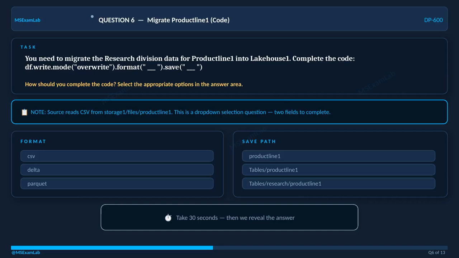Question 6 of 13. Important. This is a code completion question with 2 drop-down fields. Remember from the scenario, Storage 1 holds Product Line 1 data, and all Research Division data in the lakehouses must be presented as managed tables in Lakehouse Explorer. Task: you need to migrate the Research Division data for Product Line 1 into Lakehouse 1. Complete the code.